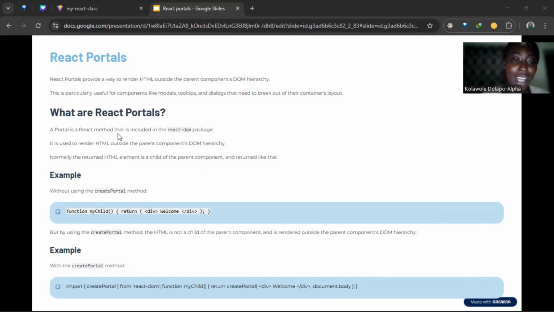A portal is a React method that is included in the React DOM package. It is used to render HTML outside the parent component DOM hierarchy. Normally, the returned HTML element is a child of the parent component and returned like this. So we have it like this without createPortal, which is the normal method that we use. But by using the createPortal method, the HTML is not a child of the parent component, and it is rendered outside the parent component DOM hierarchy. So we have an example with the createPortal method.